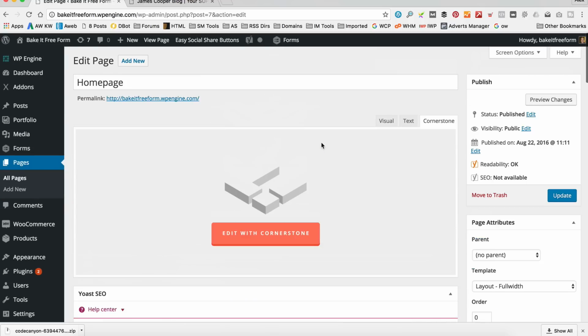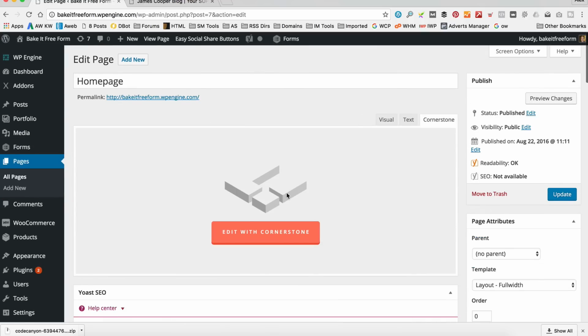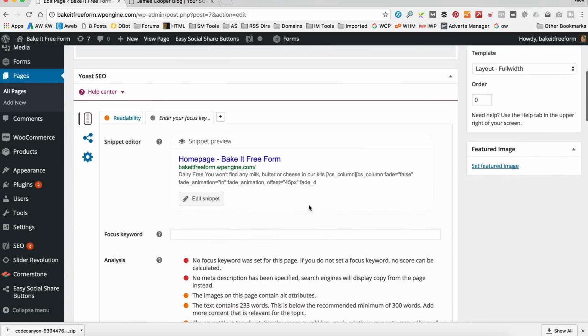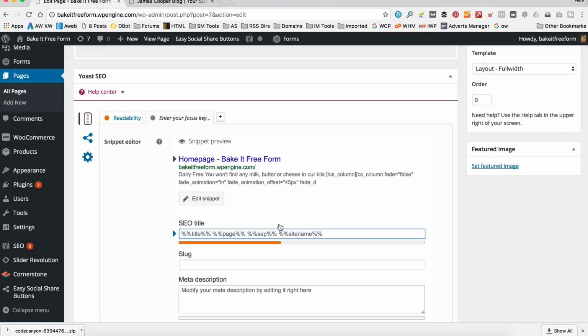Now, unfortunately, you can't do this with Cornerstone, so I've just done Edit Page. Rather than click Edit with Cornerstone, I'm going to scroll down here, and here's our Yoast SEO panel. Now this is a preview of what's going to come up on Google, and hopefully it will come up on Google when we go live. And obviously it's not particularly good, so let's change it and put allergen-free baking kits.